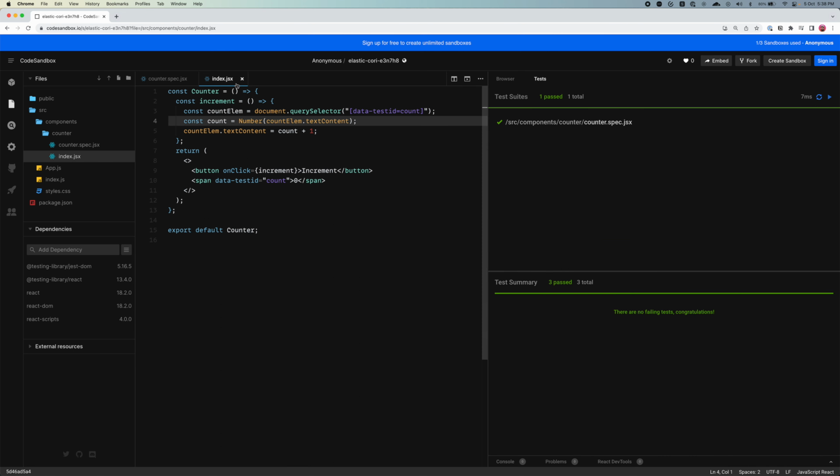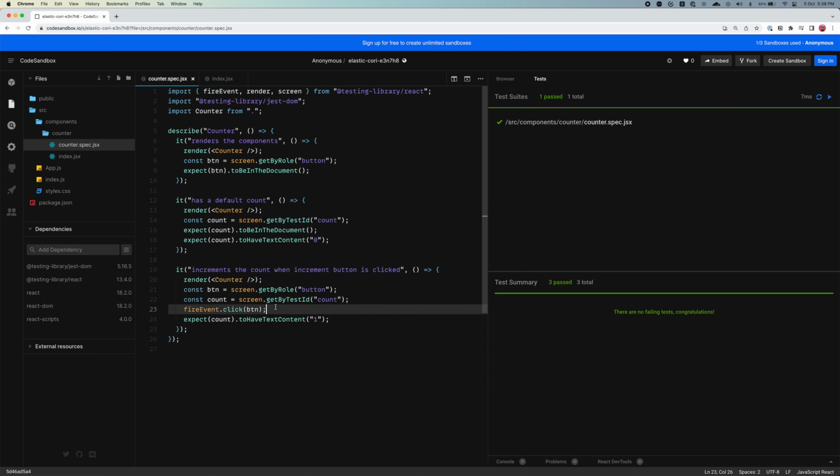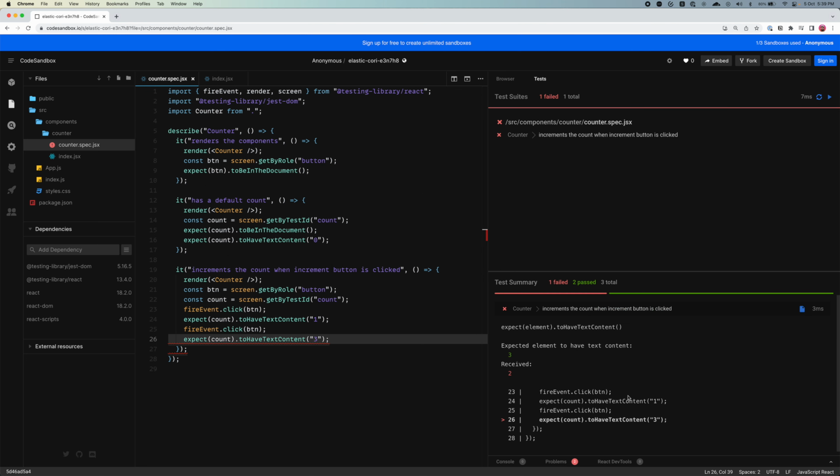So tests are passing now, and increment is working. So what I can do is also click on the button again, and this time I'll expect it to be 2, which is again happening. If I expect it to be 3, which is an incorrect assumption, just to see if our tests are working, it should throw an error that it's actually 2 and you are expecting 3, which is good, it's working as expected.